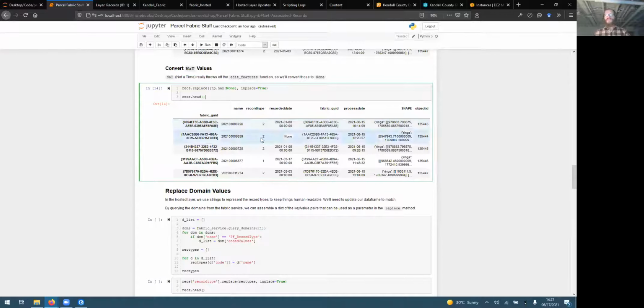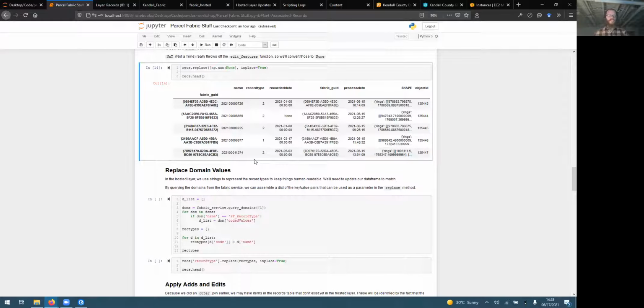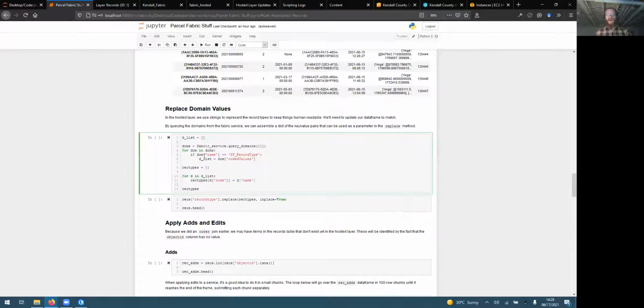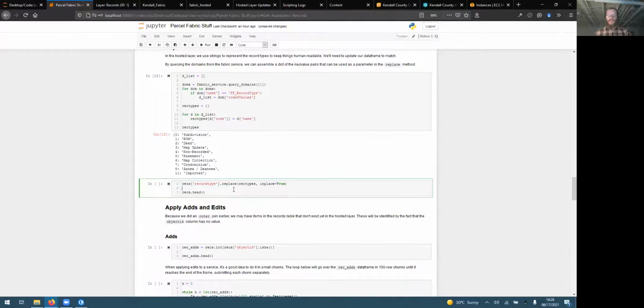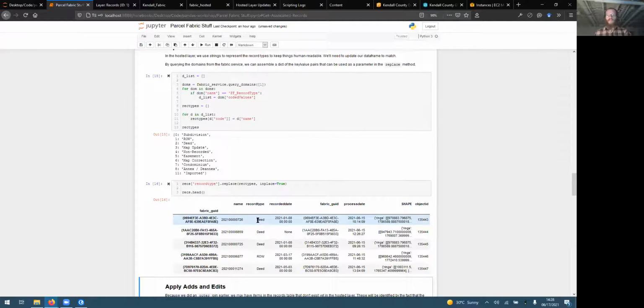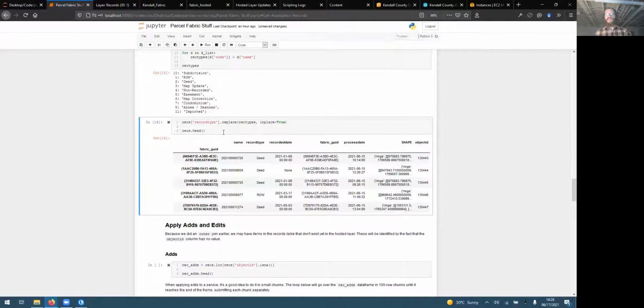So this is almost right, except record type, it's still integers. On the hosted side, I like those to be sort of human readable strings, because I don't know what client the end user is using. They might not have something that's going to look into the service definition and translate those. So I have it grab the domain from the Fabric service, and then it uses this assembled dictionary and replaces them. So then my record type is the textual equivalent of this.